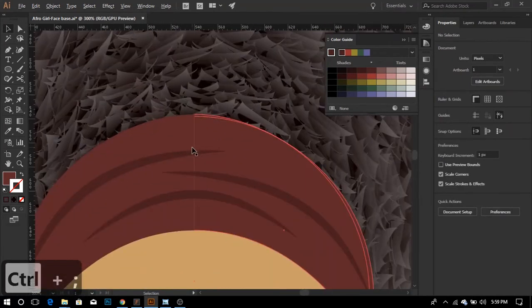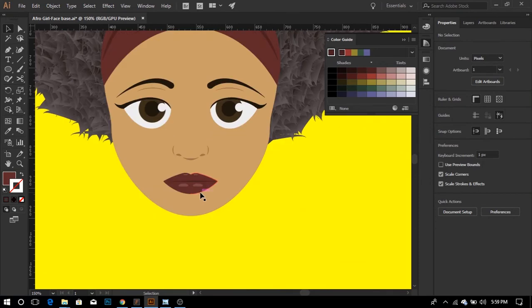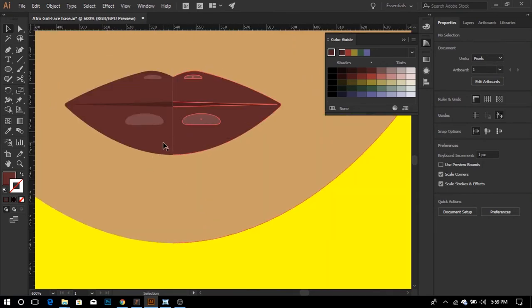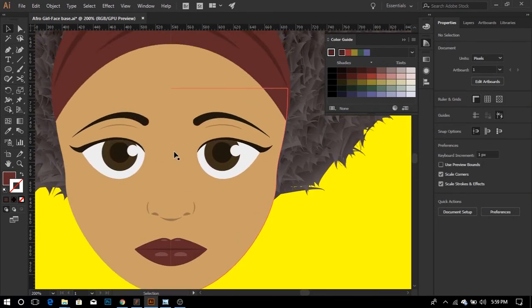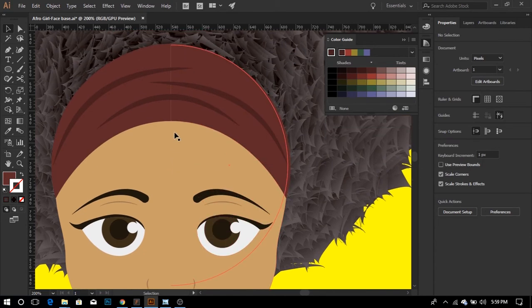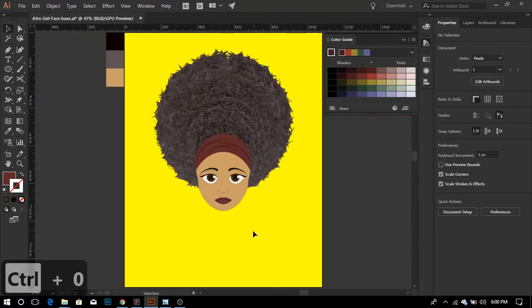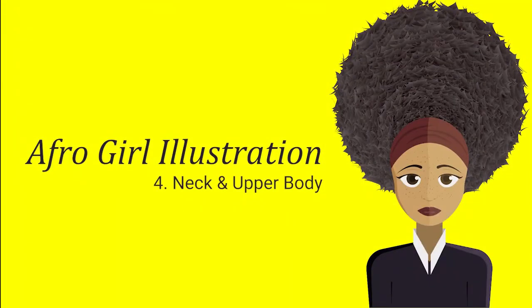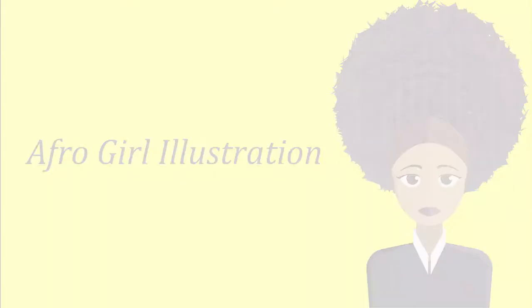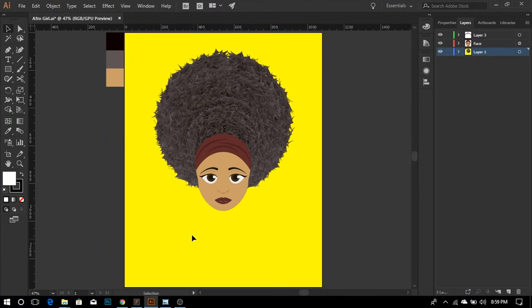Now if you zoom in closely, you'll notice there's a tiny line of separation between the mirror object, but we'll fix that when we eventually expand and merge them together. So the next thing we're going to need to do is draw the neck and the upper torso. Now we'll go on to draw the neck and the upper torso.